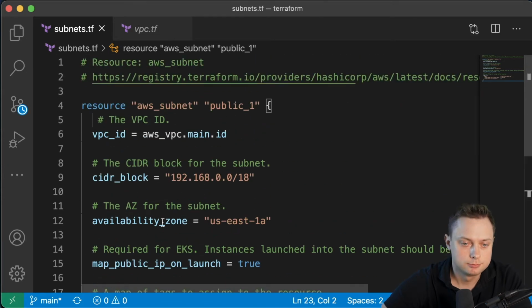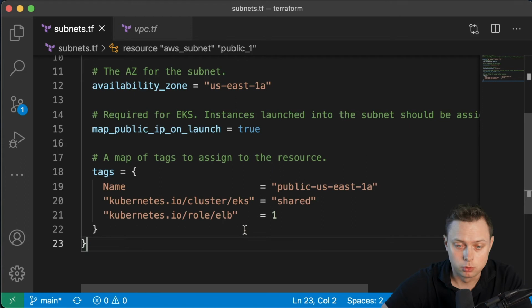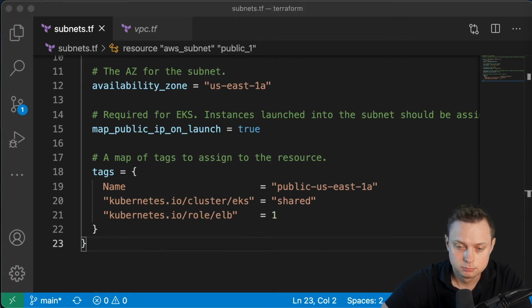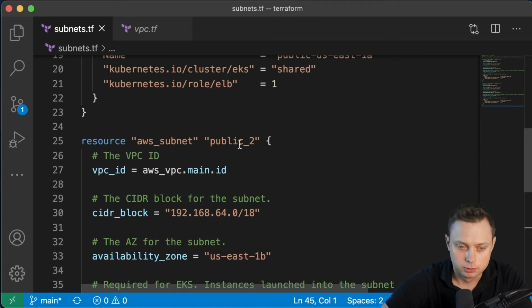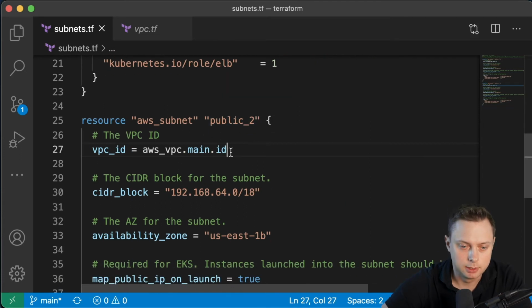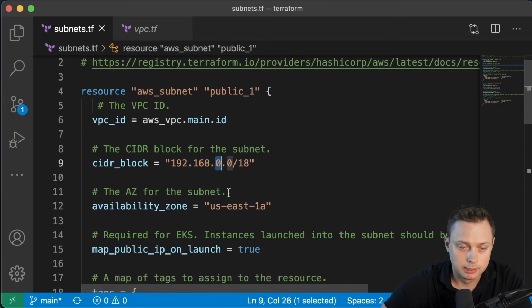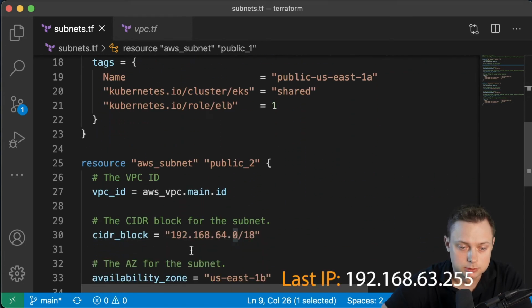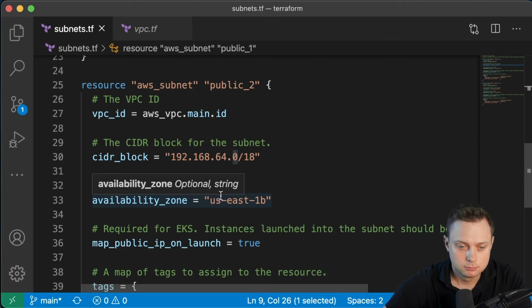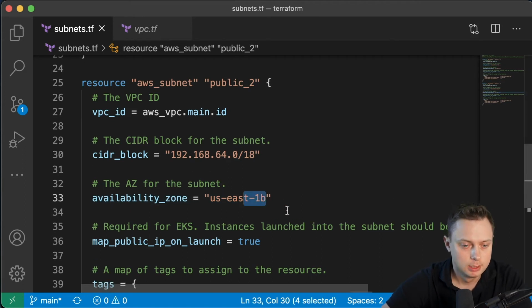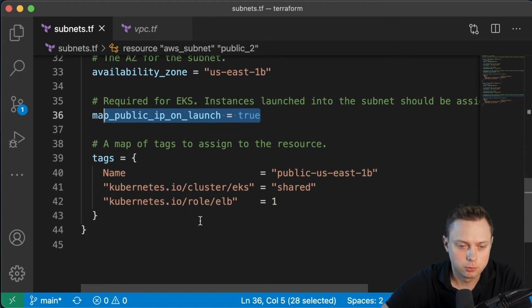All right, so this is one. And we need to create 3 more. Let's create another public subnet. It's going to be very similar, and let me do it quickly. Just copy paste it. Obviously it's going to be public 2 and the same VPC ID. It's going to be a different CIDR, the next one. This one starts from 0 and ends at 63, so this will start from 64. Then we're gonna use a different availability zone, 1B, and the same thing here. Public IP address is required, and pretty much the same tags, except that this one will be 1B.